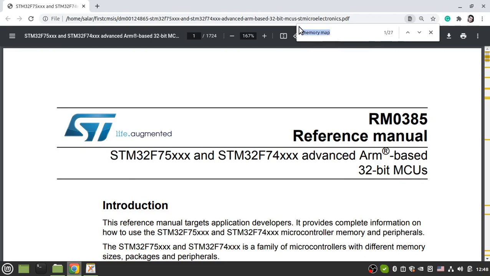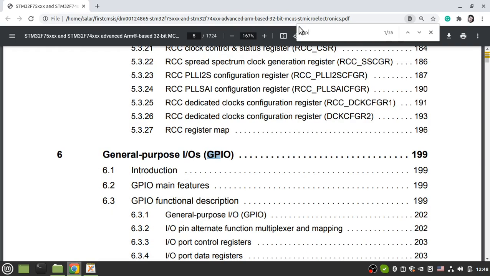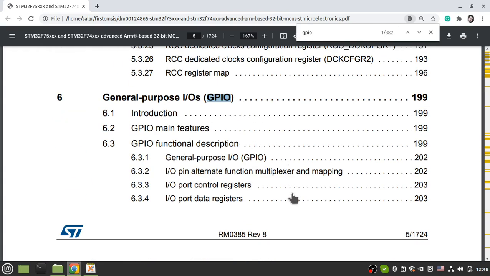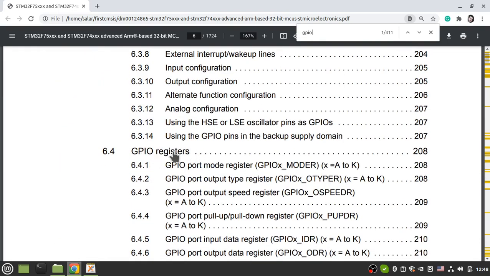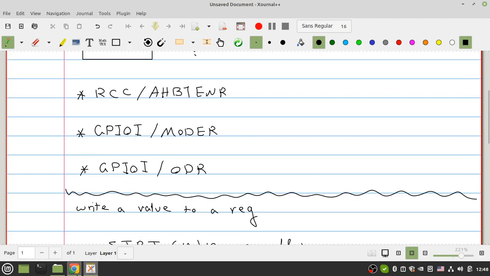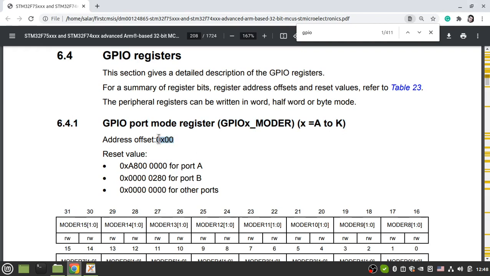Okay, another time, for example, search for GPIO. Here is general purpose IO section. Okay, and in register part, where is register part? Here, GPIO registers. Okay, 6.4, part 6.4. You can, for example, for MODER register. Okay, for MODER register from GPIOI, the offset of MODER register is 0. Okay, the offset of MODER register is 0.